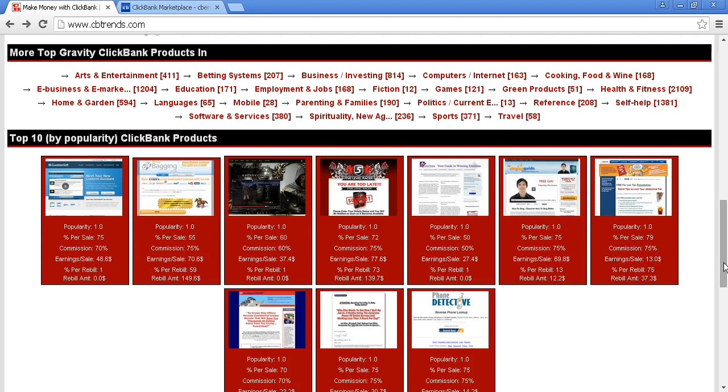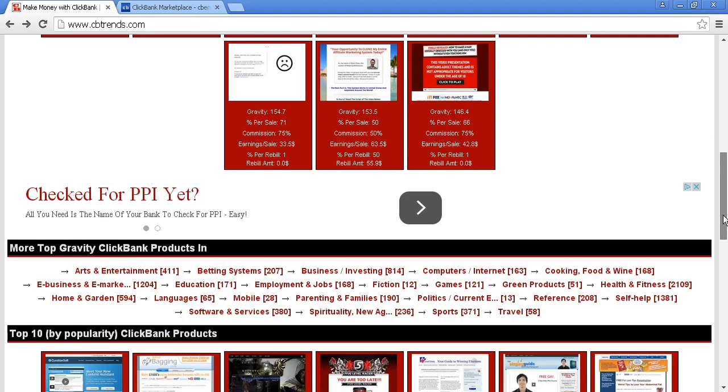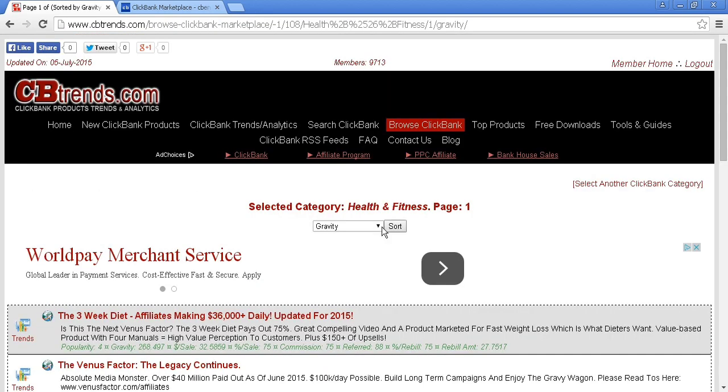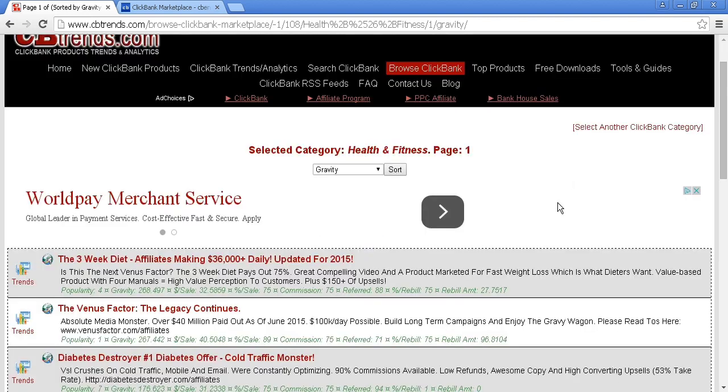So you get a lot of information here, and likewise you can see it has the same amount here but with the gravity. Or you can also drill down by category. So let's look here at health and fitness, and you can see you've got them listed here, and they're listed by gravity, but you can, if you wish, change the sort order, so you can have them by popularity rank or percentage per sale and so on. I'm going to keep it at gravity.